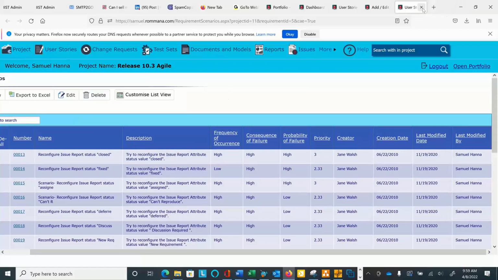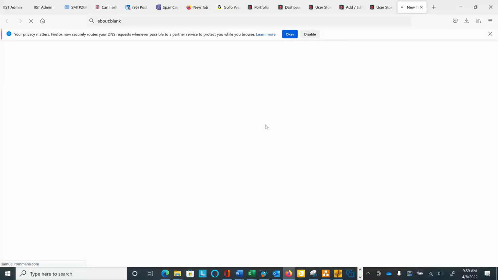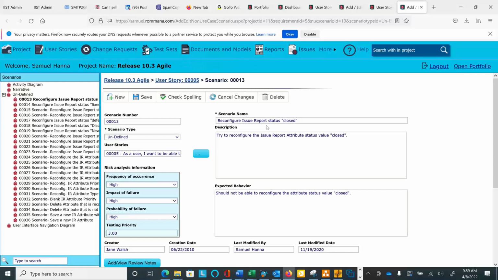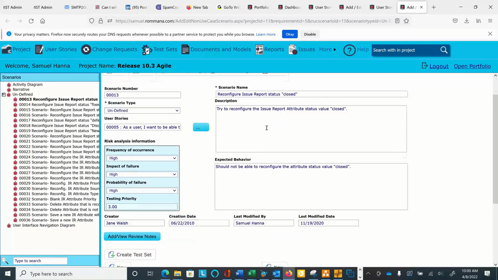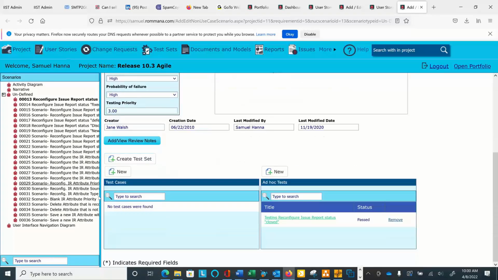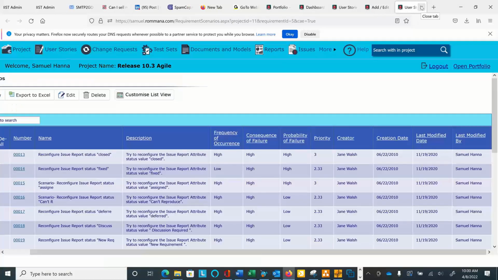Let me close this. Of course, you can click on any scenario, and you can see the details of the scenario here. And not only that, you can see down here that you can write test cases for the scenario. You can also write ad hoc or exploratory test cases for the scenario. You can create a test set for the scenario. Because for every scenario, we're going to write a number of test cases. All those test cases will be in one test set. I'm going to close this and close this.